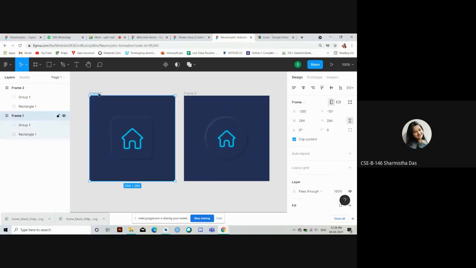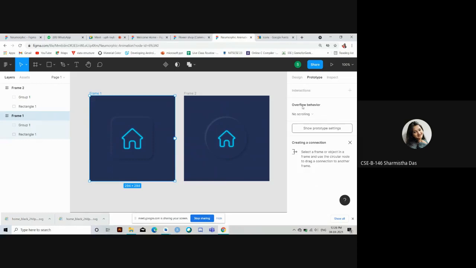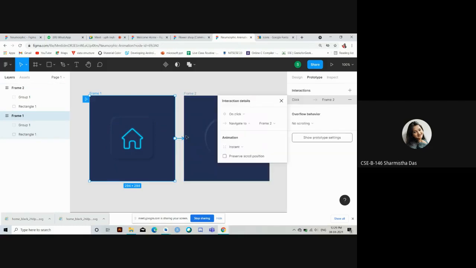Now I'll show you how to animate it. First, you have to click on the frame from where you want to start your animation. Click on prototype. When you click on prototype, by default you can see there is an add icon that pops up. Now you have to drag it from here and connect it to the frame. When you do that, a dialog box will appear.